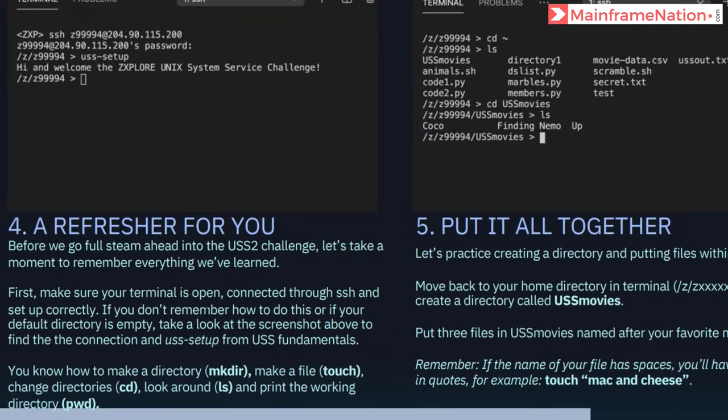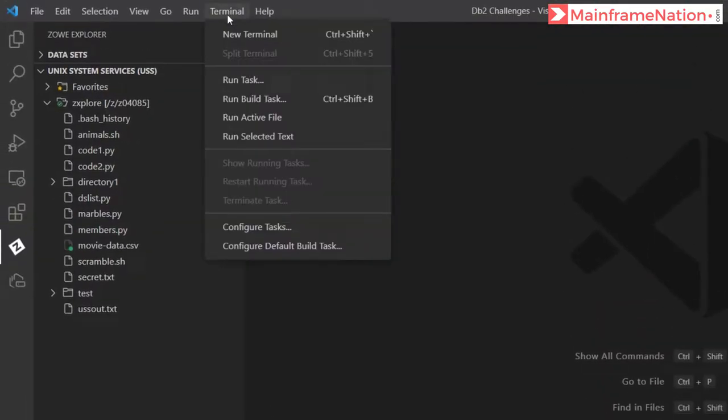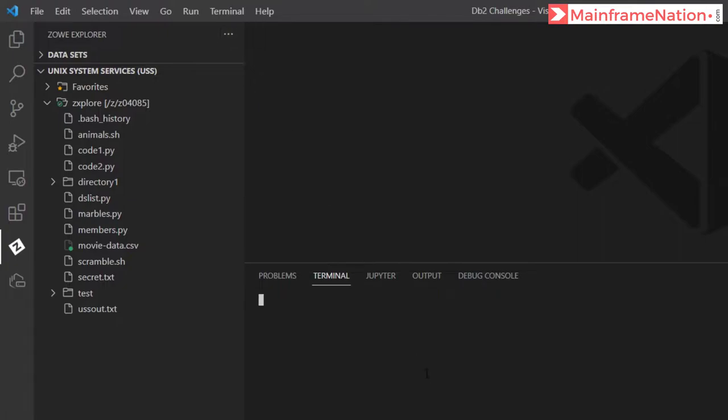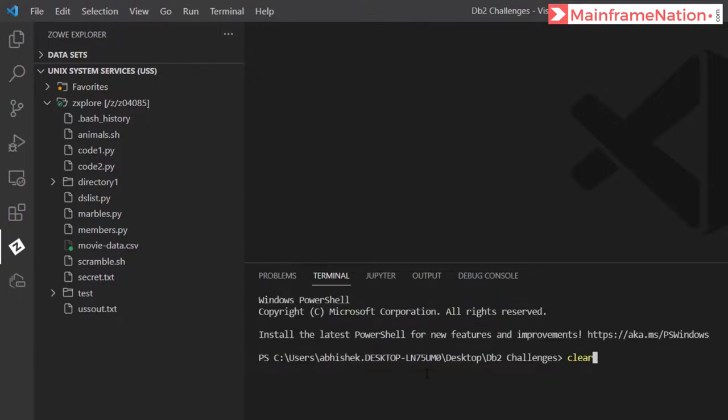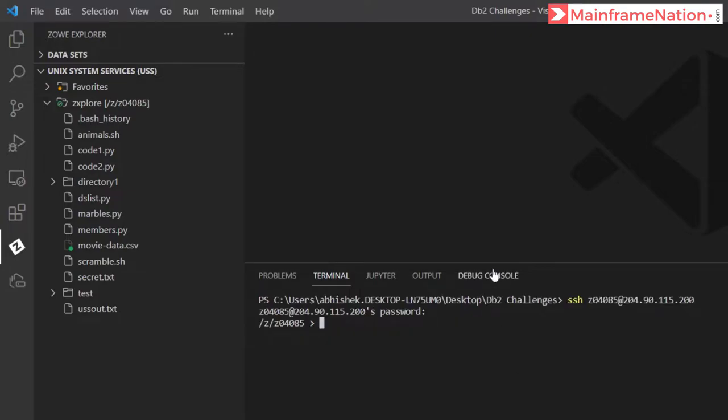In step 4, it is asking us to open terminal and connect to SSH. So go to terminal, new terminal, and here give SSH. So I give SSH my user ID @IP address. Then it is asking my password. So I will enter my password here. That's it. I am now connected to the mainframe using SSH.